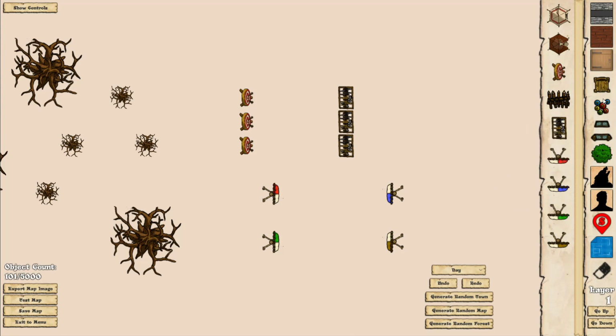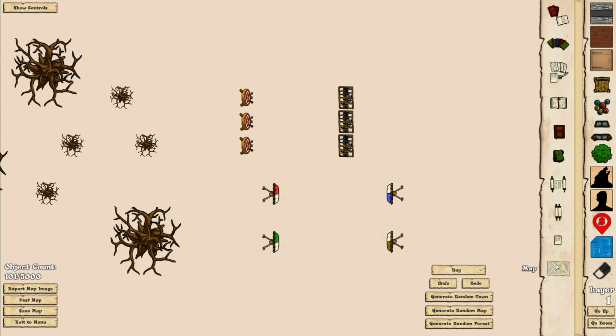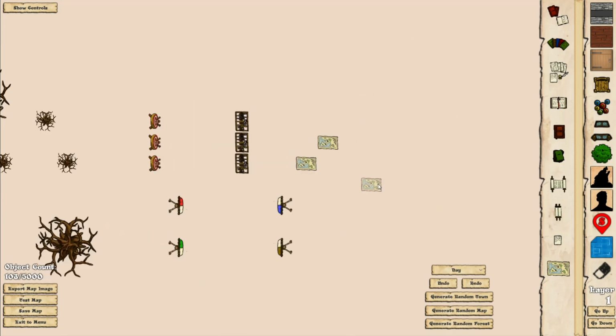And then the last new object under decorations, if we go to our books and writing, is a map object. You can place down just a simple little map, but again, good if you've got a military camp or a castle, or you want the players to just find a map. You can now have this map object to represent that.